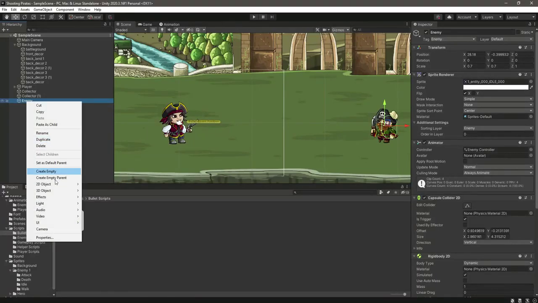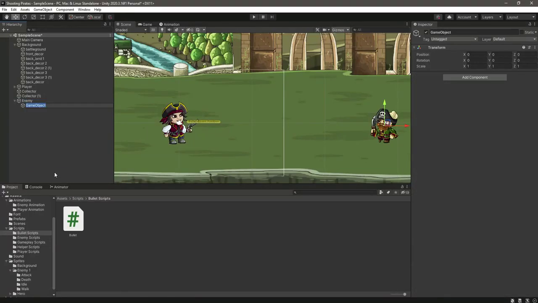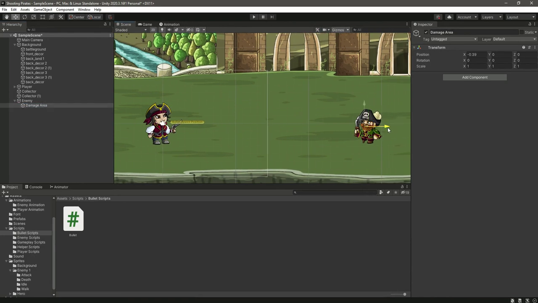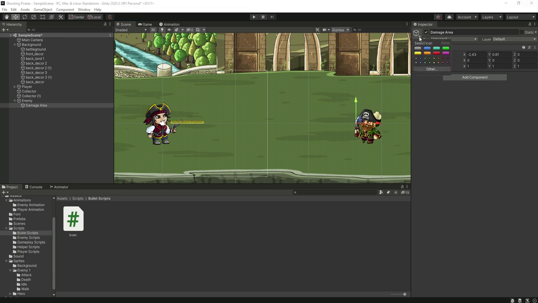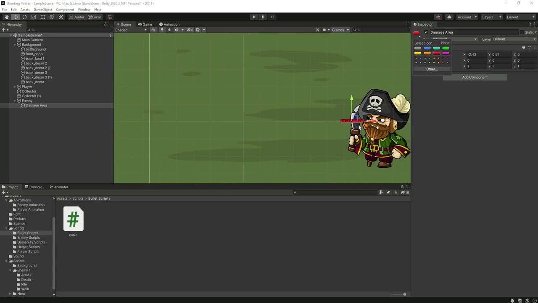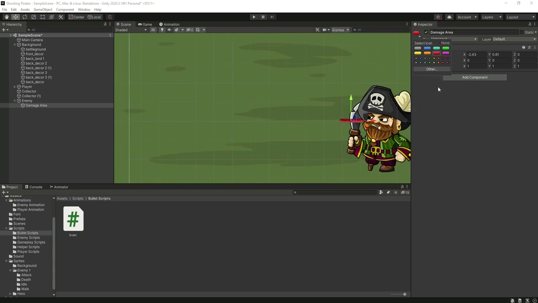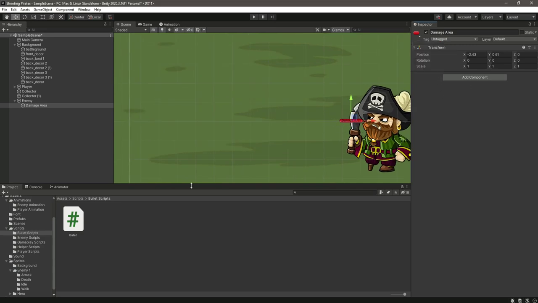Okay, so now right here we will create an empty game object by the name of damage area, and let's just move this right here. Okay, and let's tag this with a red color. So this will basically be the damage area for the enemy.